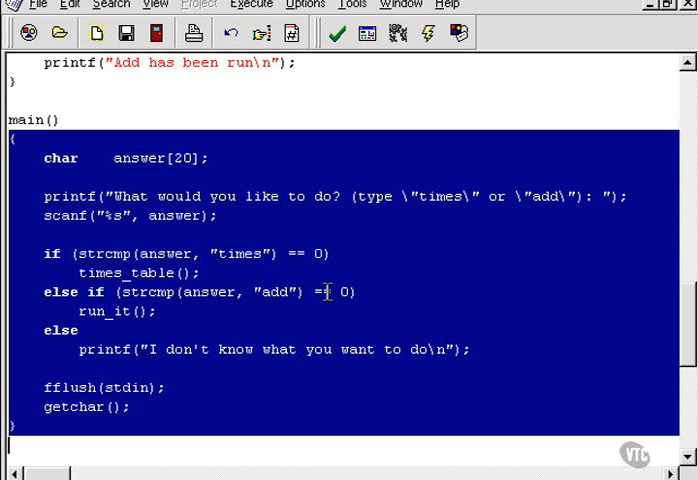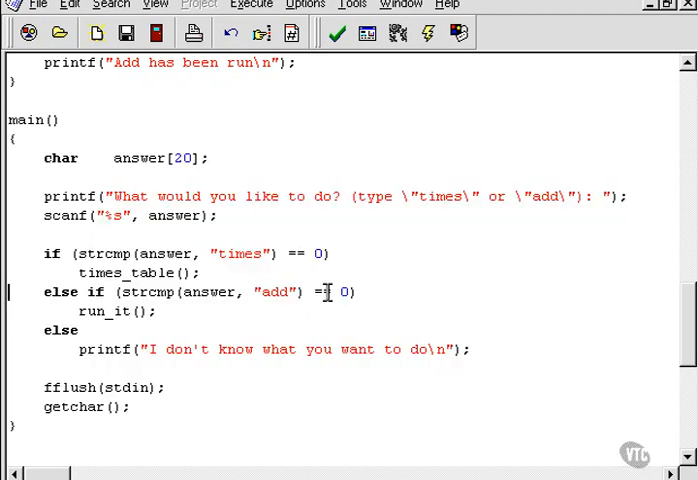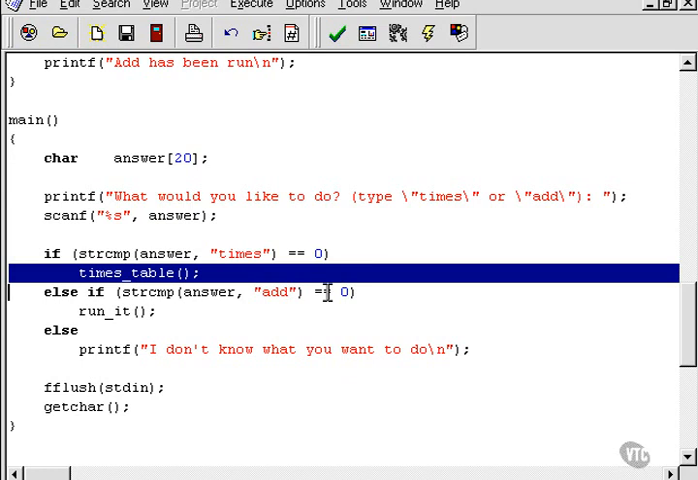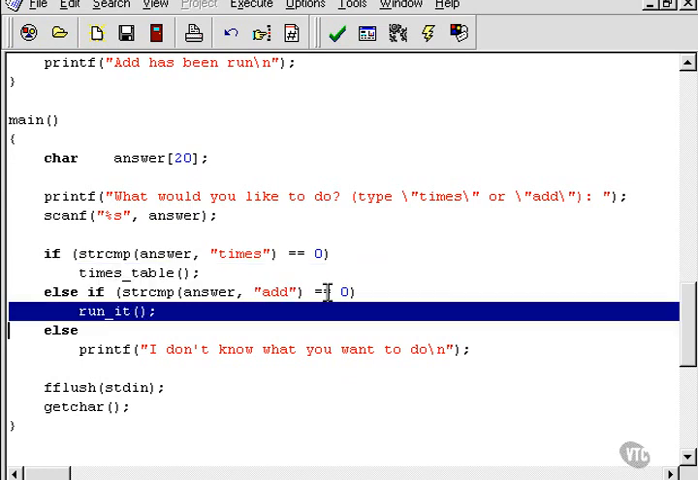Now I could have done all of that in the main. It would have been quite easy to do that. All I would have had to do was copy and paste all the code from the times table function and put it there, and copy all the code from the runIt and the add function and put it there. And it all would still have worked. However, it's not chunked enough. We would have only had one big main program that does absolutely everything.